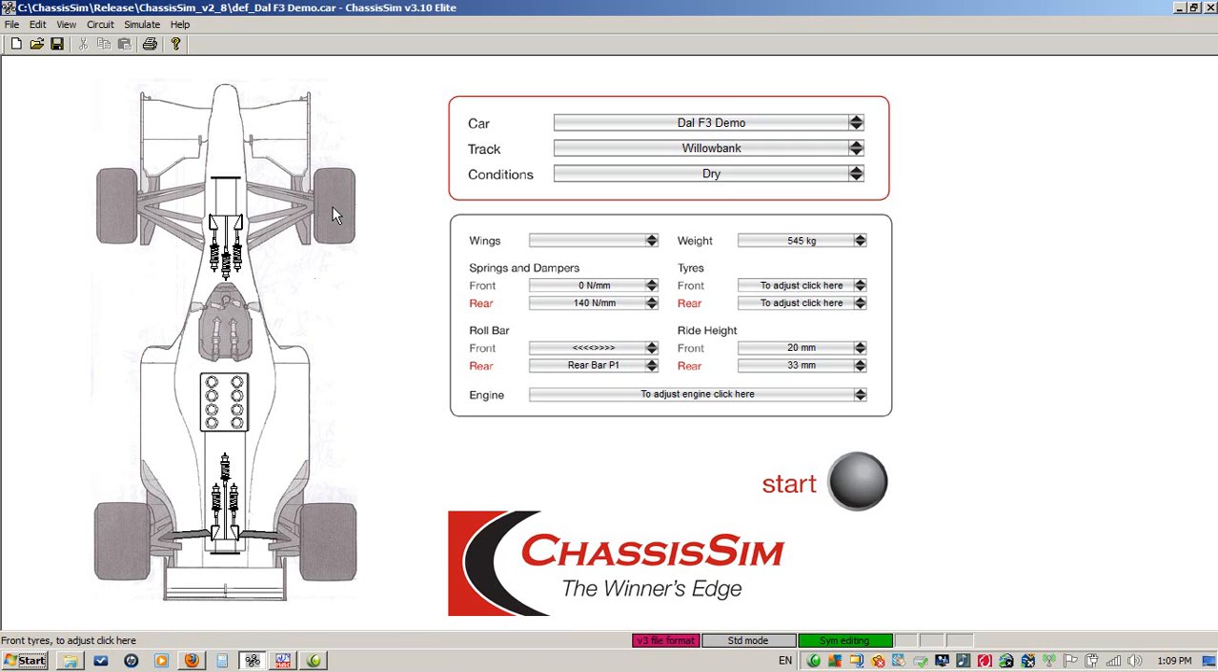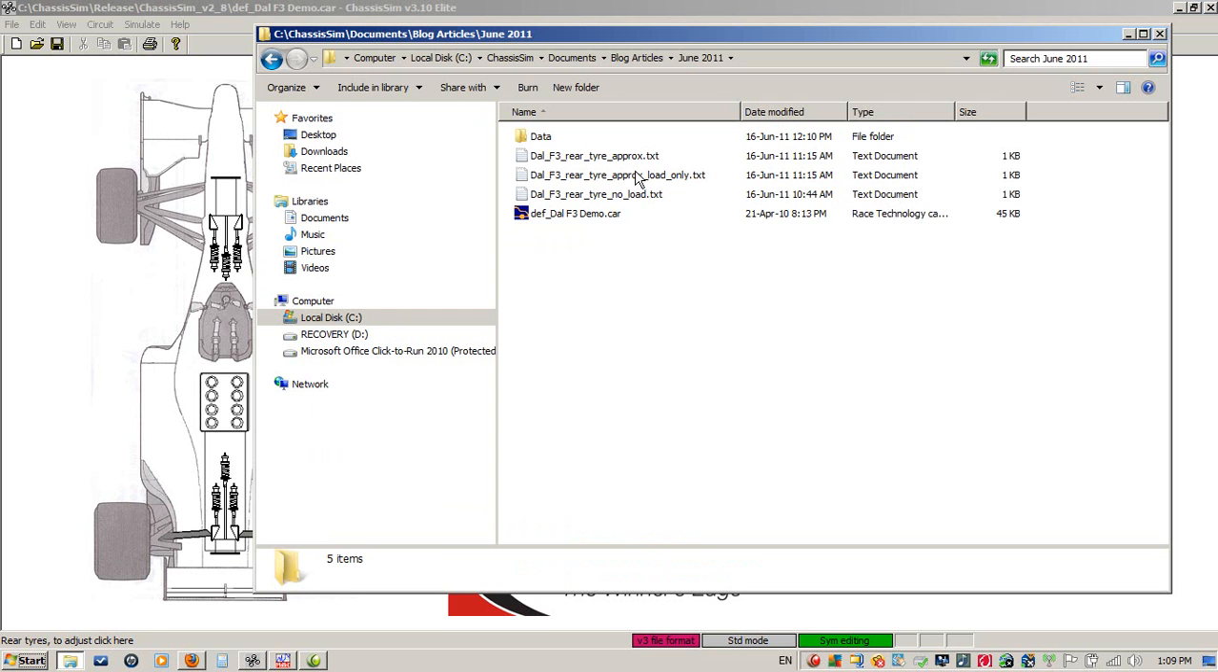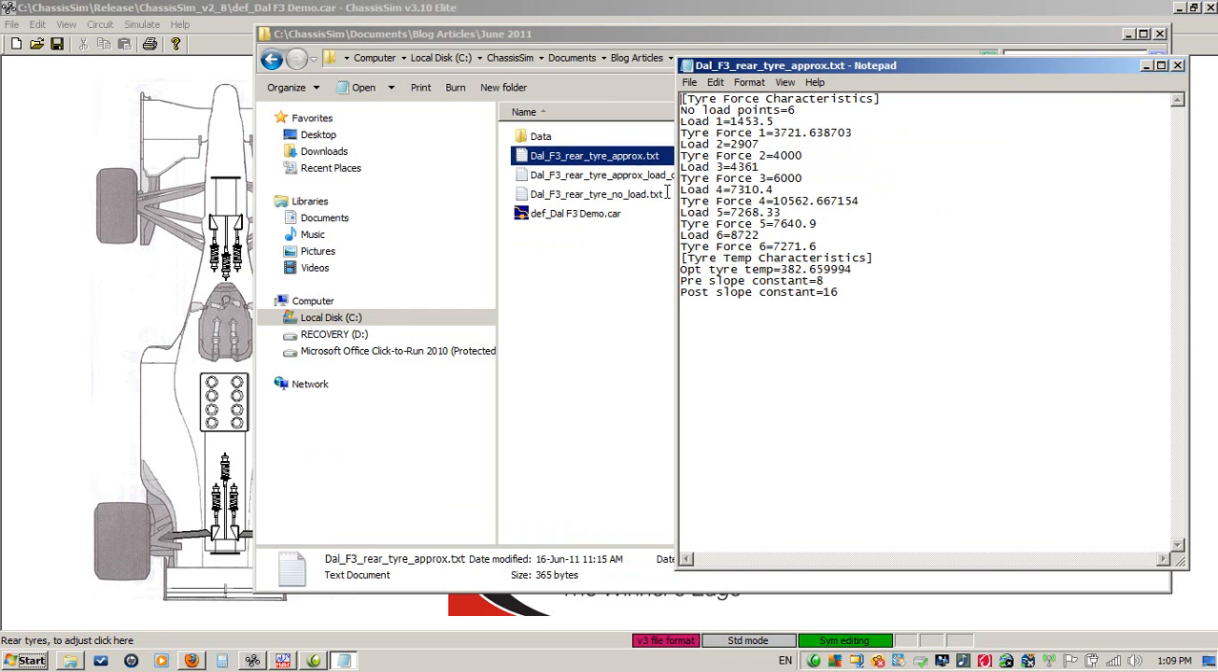So how do you do this? Well, you simply click on either the front or the rear tyre. Let's just click on the rear tyre. And you'll see here this tab called Import V-Free ASCII Tyre File Optimum Tyre Results. Now, what we're doing when we're importing that, we're just simply importing a simple text file that looks something like this. As you can see, it's just a simple ASCII text file that you can basically fill in.